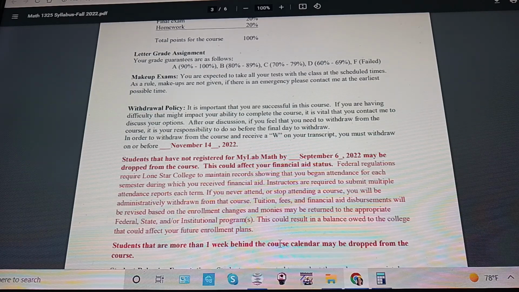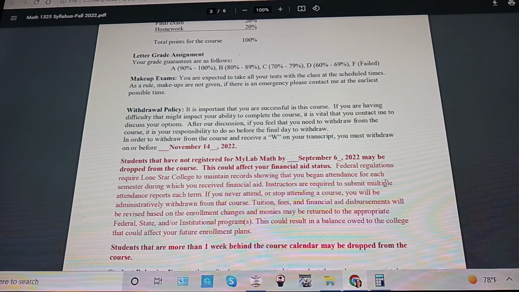The first 2 weeks can be done for free. If you're not registered by September 6th, you can be dropped from the class. You're getting so far behind, it's impossible to catch up. And they always tell me, oh, I know all the other students that did this failed, but I'm special. I'm gonna work so hard and pass, but they never do. So it's just very important to get started right away.